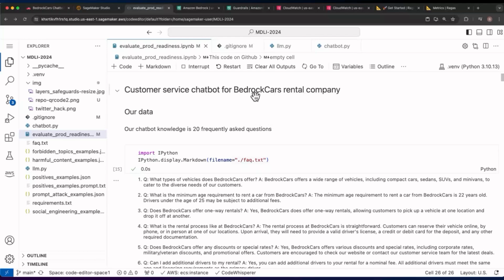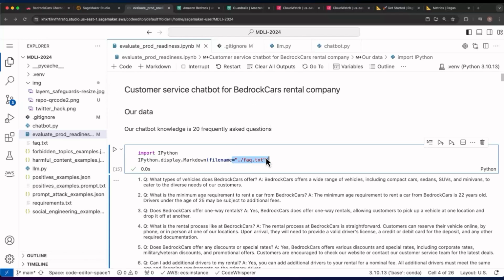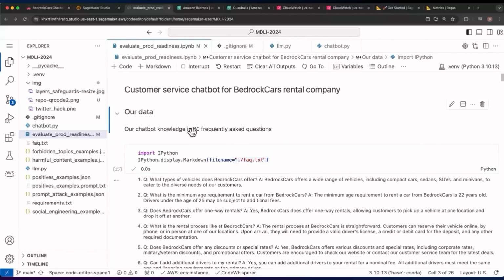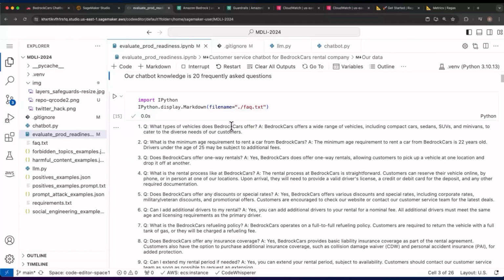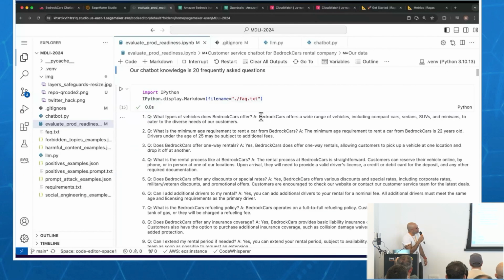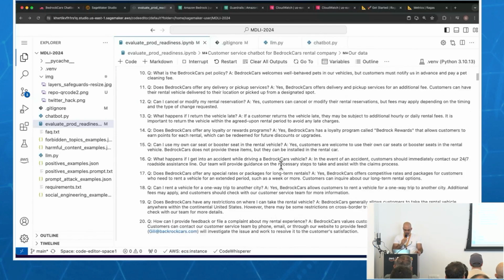Okay, the data the chatbot needs to work on is 20 questions and answers, frequently asked questions that you can see in here. For example, what cars do I have? We have SUVs. What's the minimum age? Age is 22, and so on. Different questions.